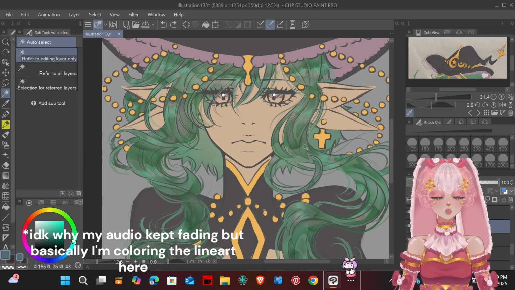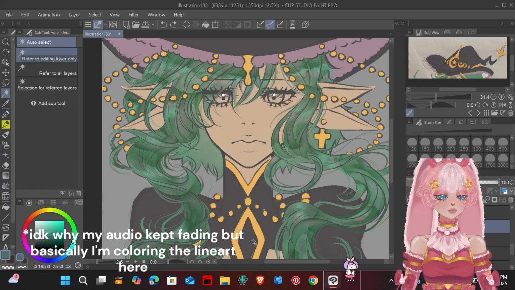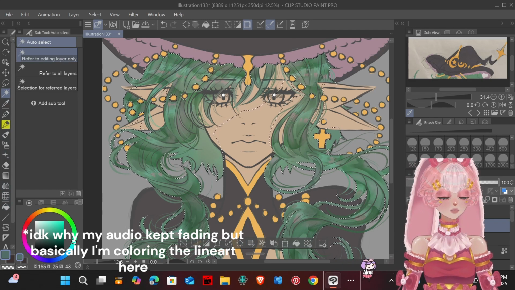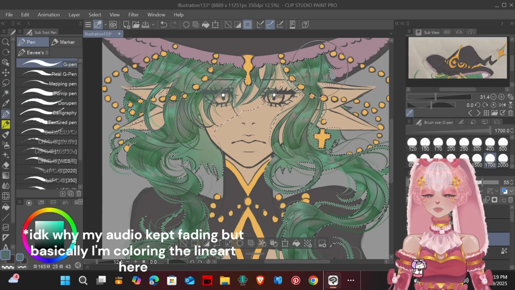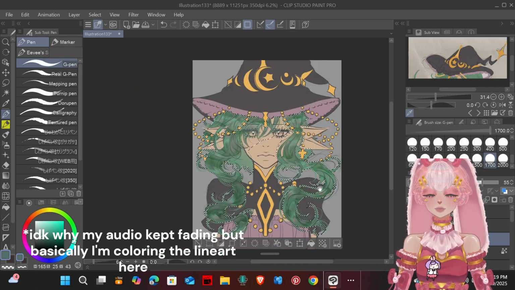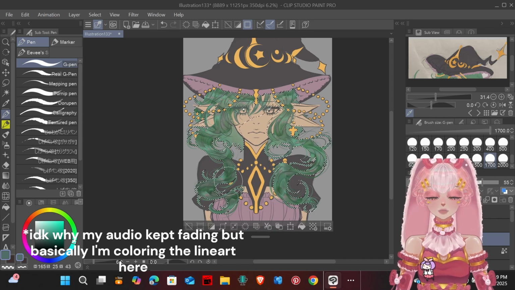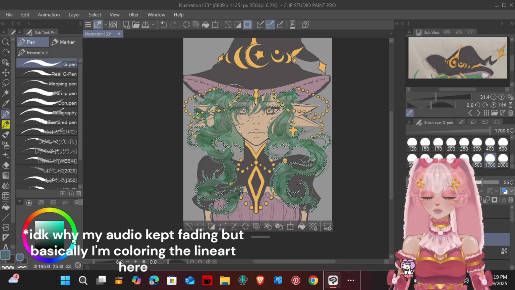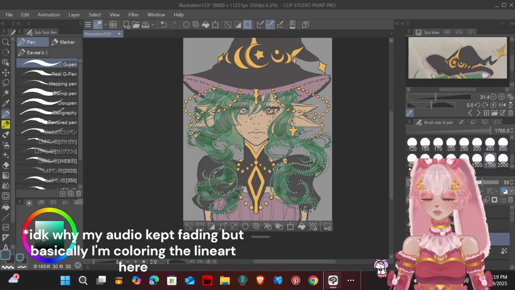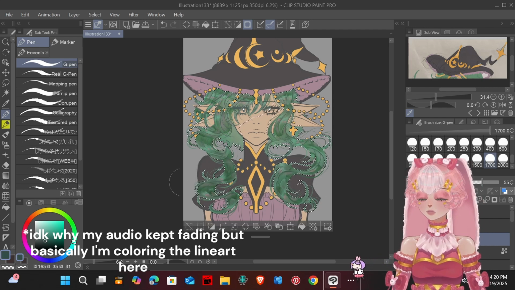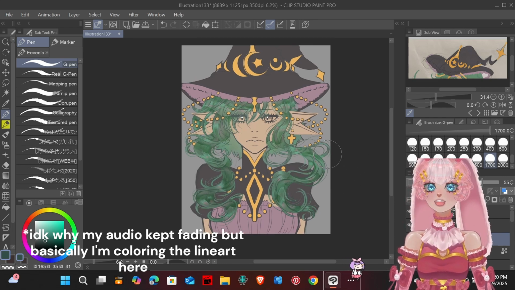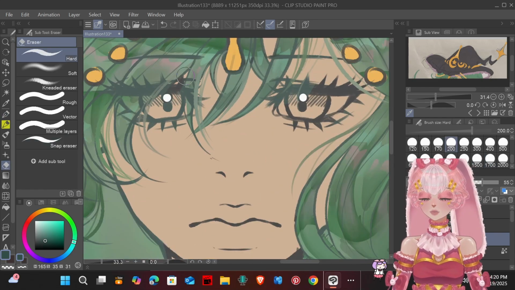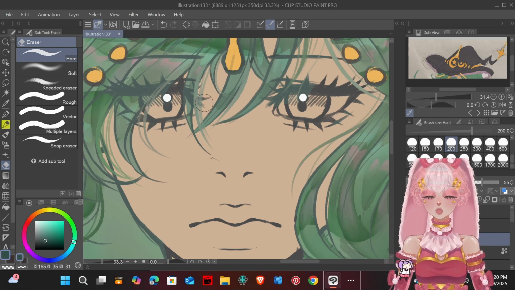Actually, I'm going to use the magic wand to select the entirety of the hair, and use this. I think that looks far better than what it initially looked like. I'm going to erase it from the eyes where the hair is not there.